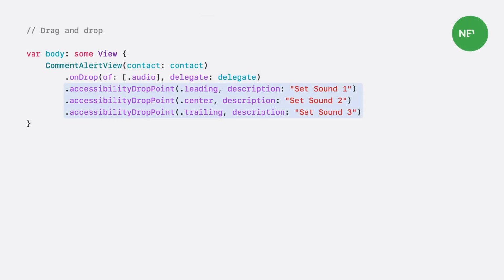The accessibility drag and drop point modifiers define points on your view that can be dragged or dropped. On the comment alert view, I've defined 3 drop points that describe the 3 different sounds that I can set for my alert. Each point also provides a label that describes the interaction that will be performed. Now, VoiceOver can access each drop point on my alert view.